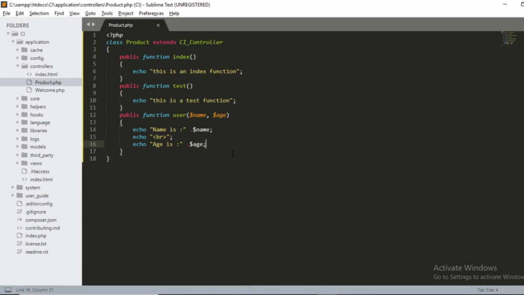So this is how a controller is created and how the methods are written in the controller and how to pass the variables.